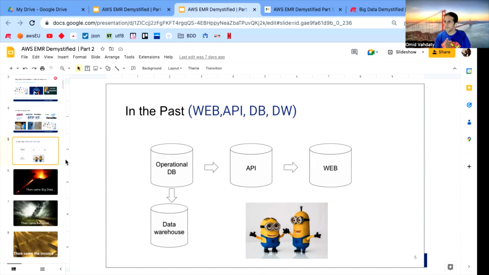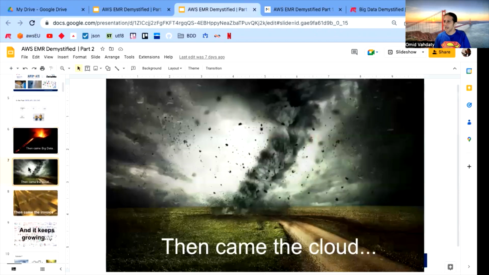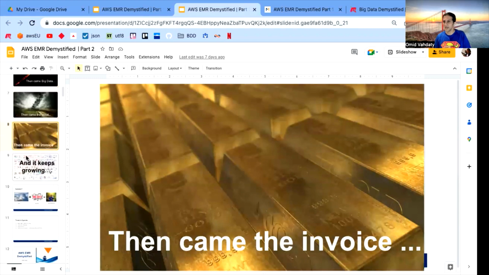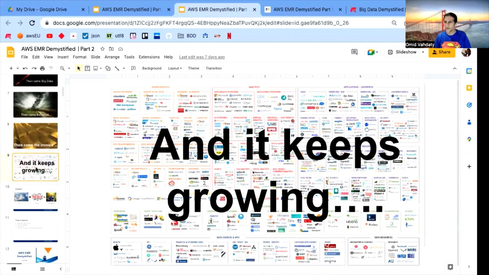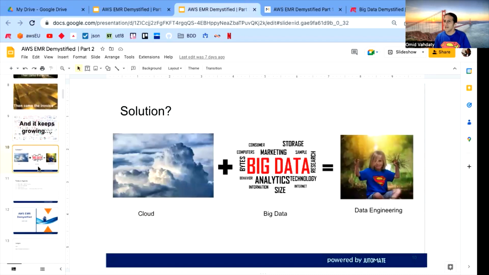In the past, we had 3-tier architecture where everything was simple, but then came big data and the infrastructure fell apart every now and then. Then came the cloud, which made everything much more complicated, and then the invoice that changed the way we think as architects. And it naturally keeps going because technology doesn't stop and wait for anyone. My solution or approach to that is to apply big data methodologies and cloud methodologies, and that's the modern way of data engineering.